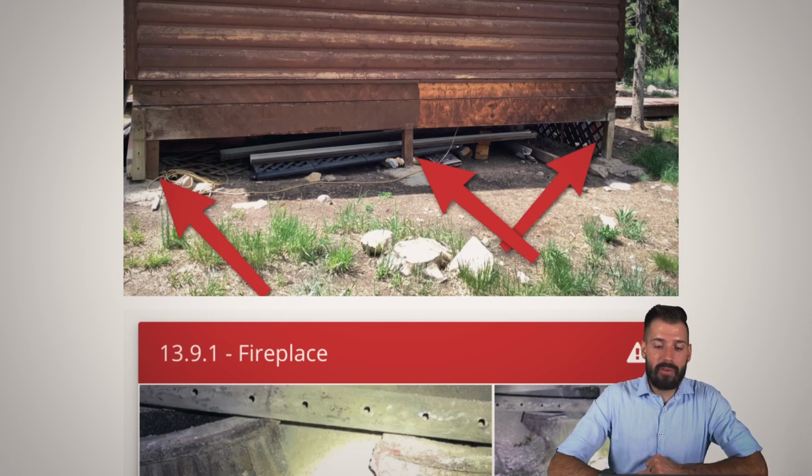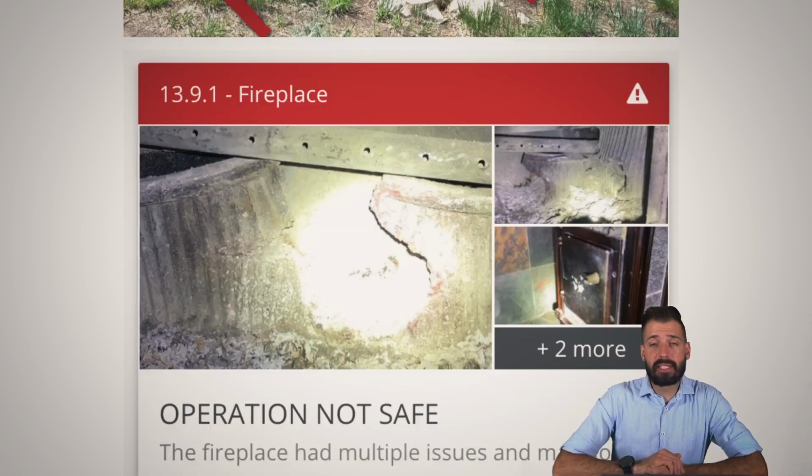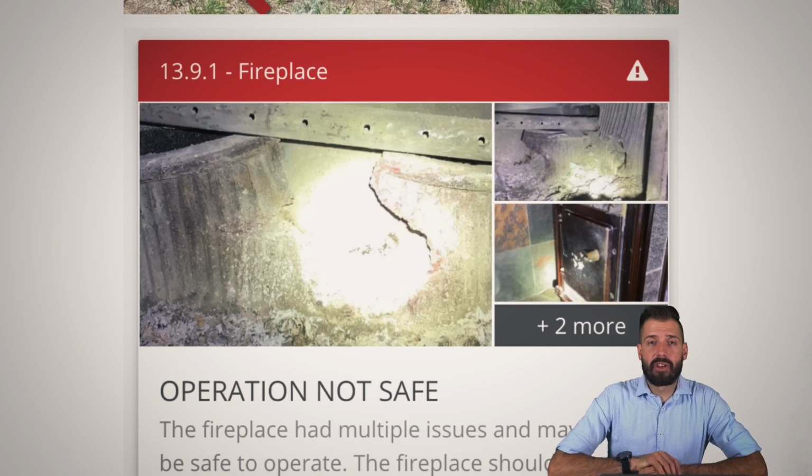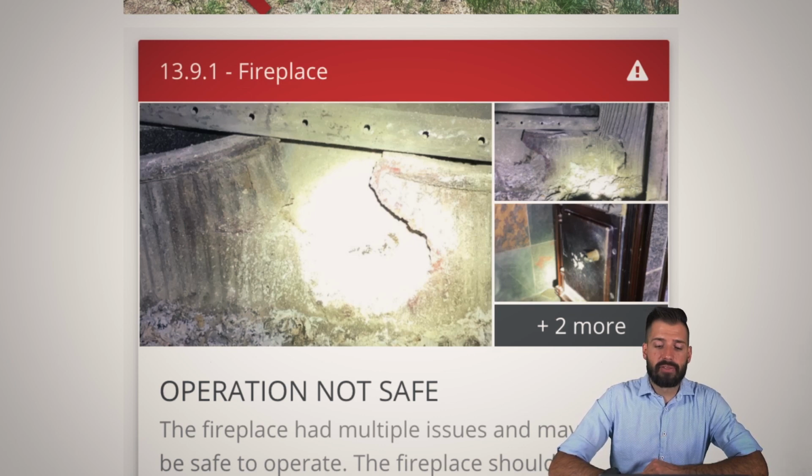So anyway, moving on. If the fireplace is falling apart and totally deteriorated, then that means it's probably not safe to operate. And this particular fireplace was missing pieces and was deteriorated. There were so many gaps for really hot gases and air to go where things could then catch on fire. Just not safe to operate.